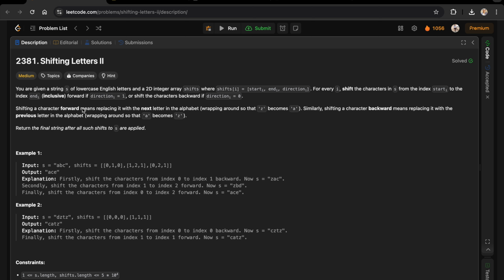Shifting a character forward means replacing it with the next character. That means if we have a Z, we replace it with A. If we have A, we replace it with B. And for backward, if we are at A, we replace it with Z. If we are at B, we replace it with A. We have to return the final string after all the shifts are applied.